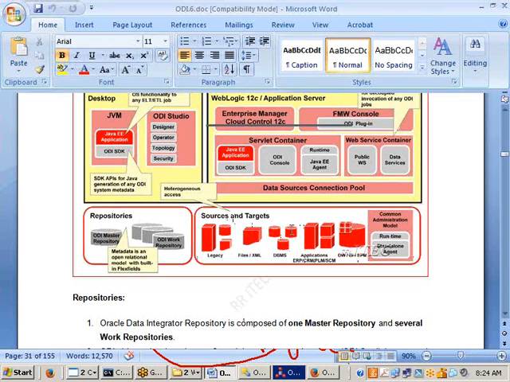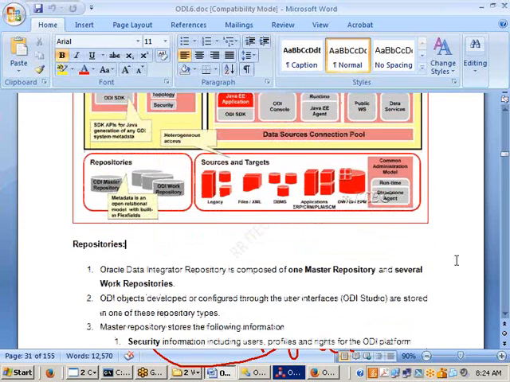Next one is source and targets. As I said yesterday, there is no limitation. Any database you can communicate with ODI. Legacy systems, some files, some DBMS systems, or directly some applications like that, a number of things can communicate. Now my first focus is to understand what the repository is.